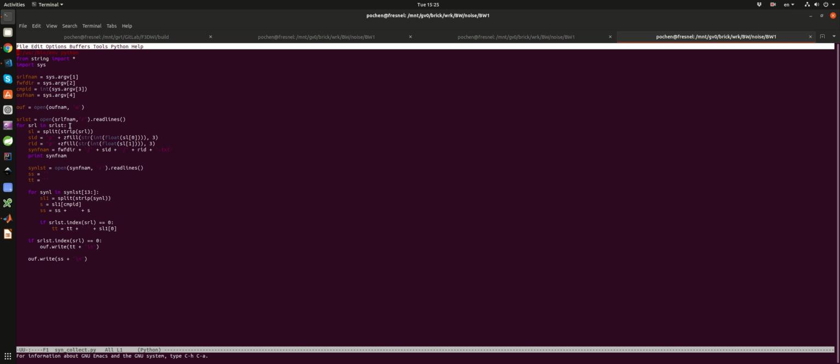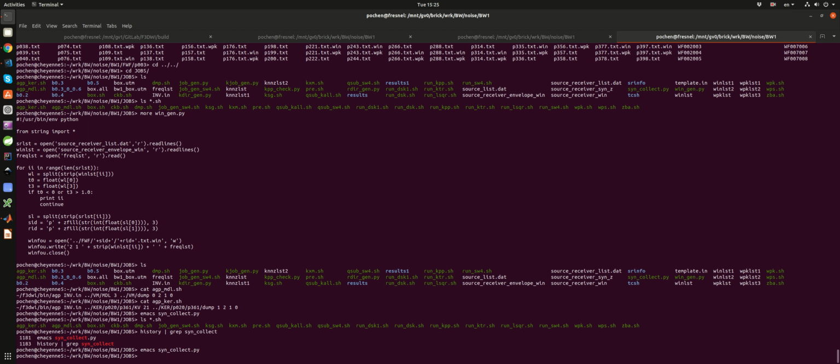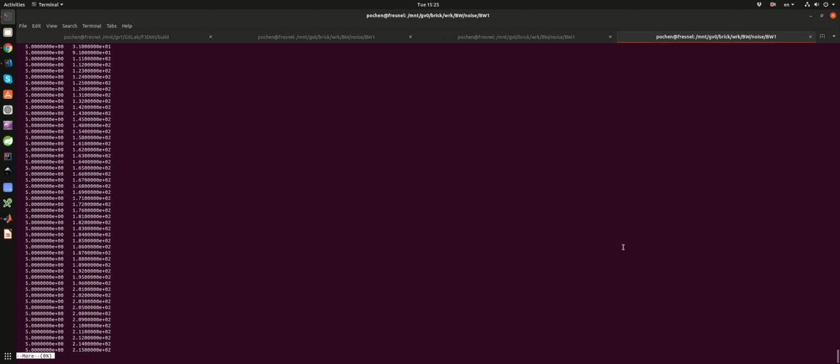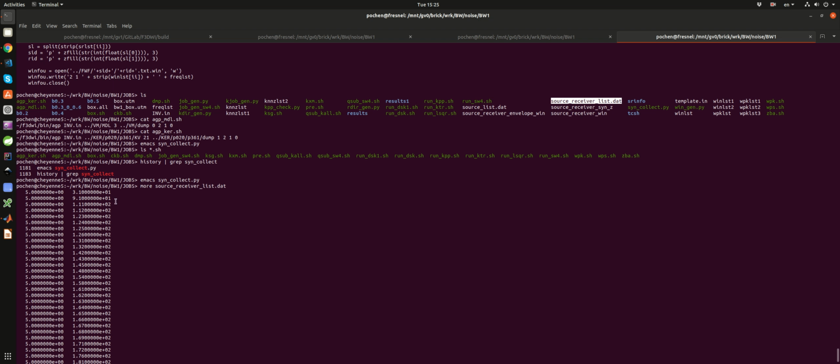Let me try to understand how the code actually works. Okay, I see why. The first list is actually a source receiver list. So this is a list of the source and the receiver for each of the synthetic sideworms. Right. So what does it look like? It's supposed to look like source receiver list.dat, this file. So it looks like that.